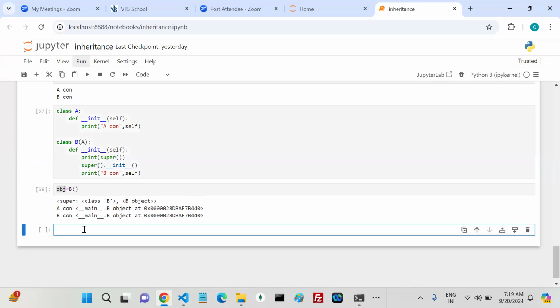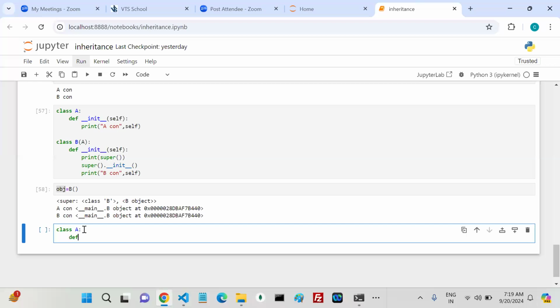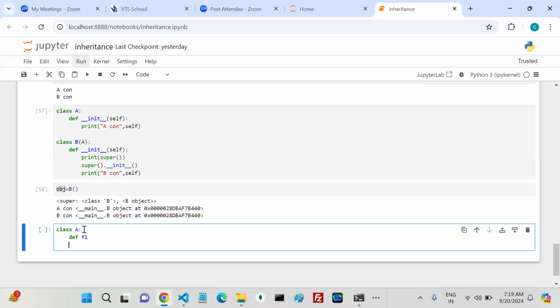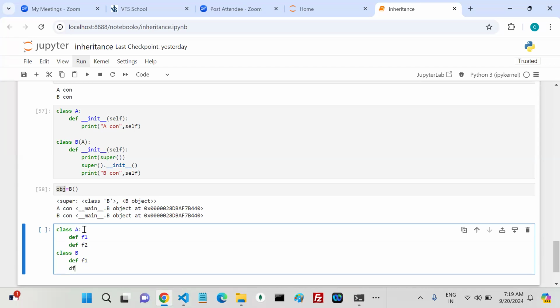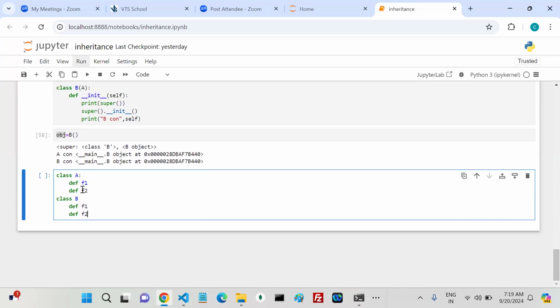Now if you write like this, my class is A. Here you have one method called f1, and I have one more method, f2. Now class B is there. Here also I have f1 and here also I have f2. Now tell me, total how many members? Total how many members? A class 2 members and B class also 2 members. My A class members are inherited into B.